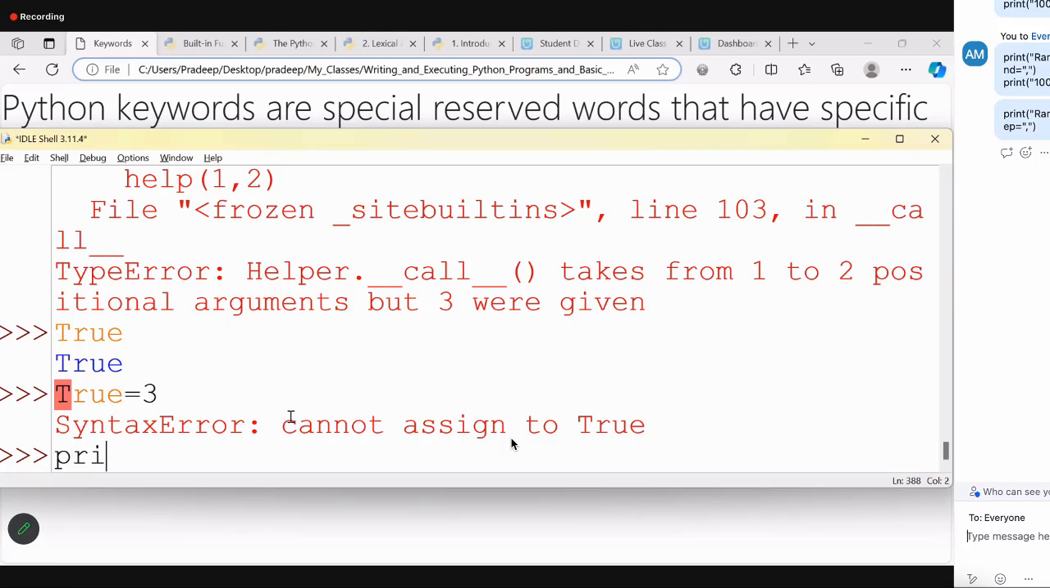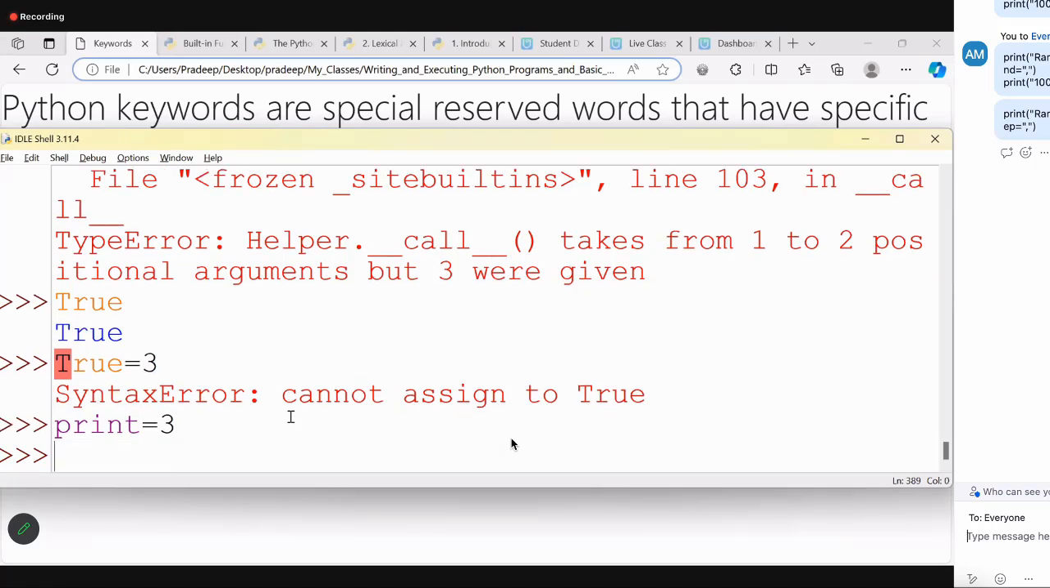Now one question for you. If I say print is equal to 3, do you think this will give an error or will it be successful? We use parentheses with a function, right? I'm just using the name of the function, I'm not calling it. It should be fine. Yes, this is fine, because we are not calling it with parentheses.